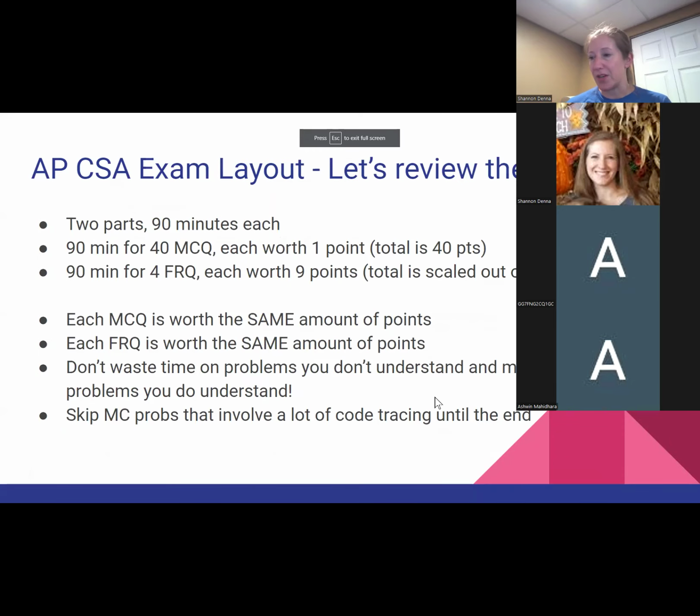Okay, so let's make sure we understand the layout of the test. Two parts, 90 minutes each. In the first 90 minutes, you have 40 multiple choice questions, each worth 1 point. Then you have a short break and 90 minutes for 4 FRQs, each worth 9 points. If we're doing some fast math here, that adds up to 36, and they just do a scaling to get it up to 40 points.